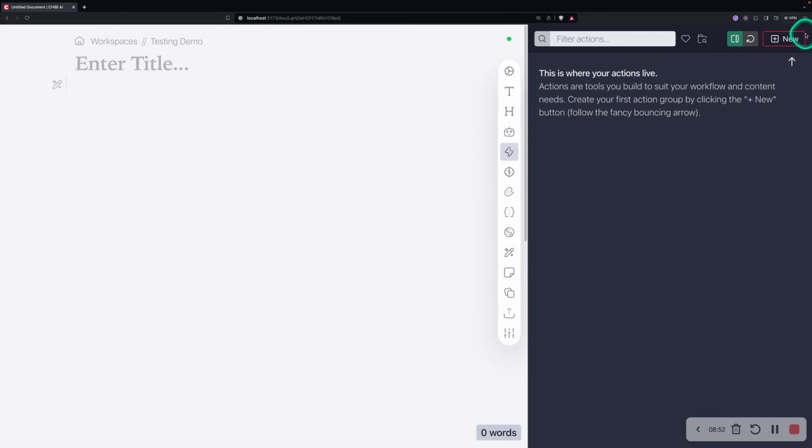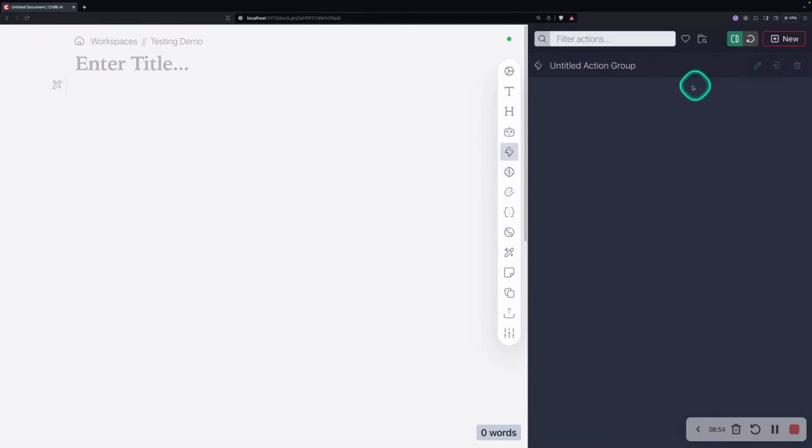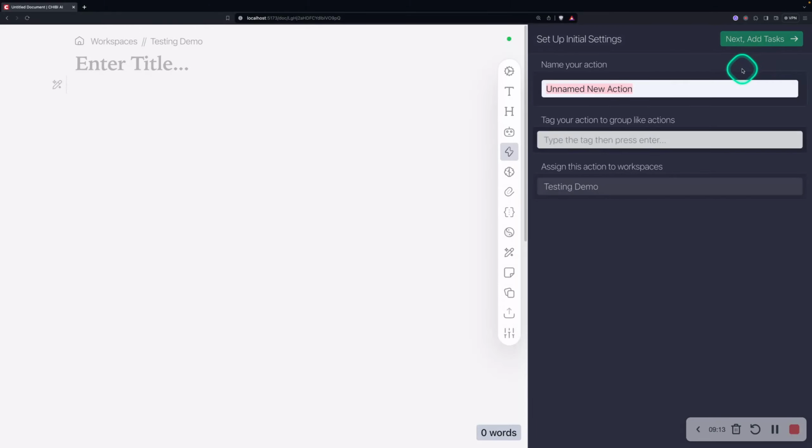So I'm going to come in here into my actions. Let's create a new action group. Notice this looks very similar to the roles group, so it does follow the exact same pattern. So now we have an action group. This is like a folder that holds actions within it. I'm just going to go ahead and rename this to demo actions. And then I'm going to click the plus just the same way.